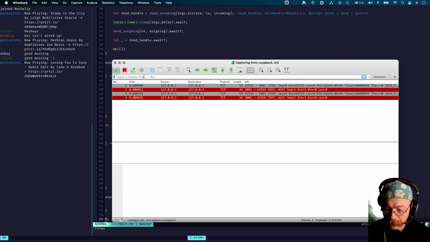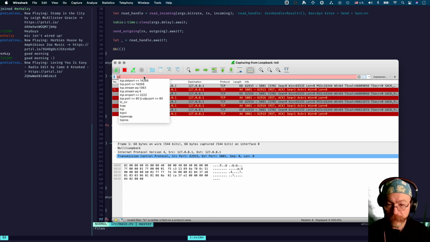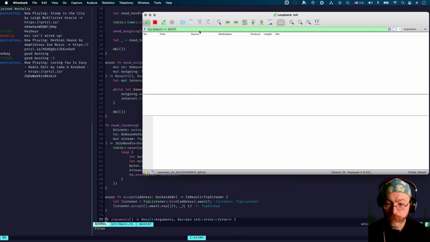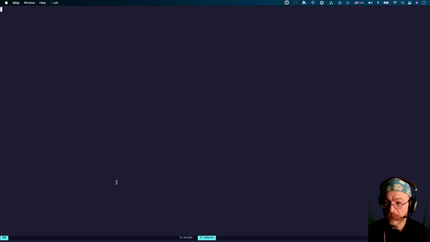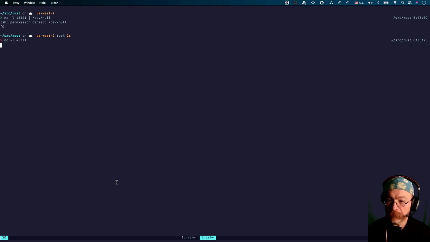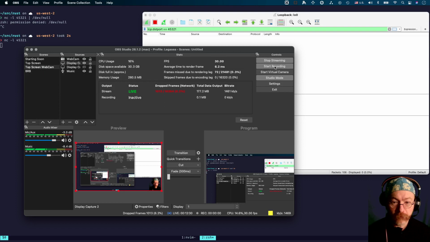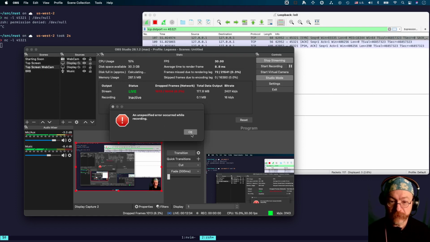I'm going to add a filter. So this is going to be TCP destination port equal to 45321, something like this. And then if we fired up, let's say, netcat locally, netcat -l on 45321, and we're going to pipe that to /dev/null. Permission denied. Whatever. Okay, just dump it to screen. That's fine. And we're going to hit the button in OBS. So we'll start recording. All right, unspecified error occurred.